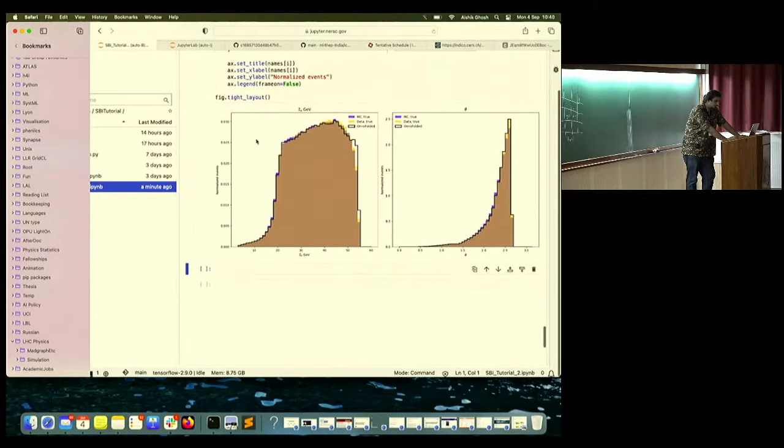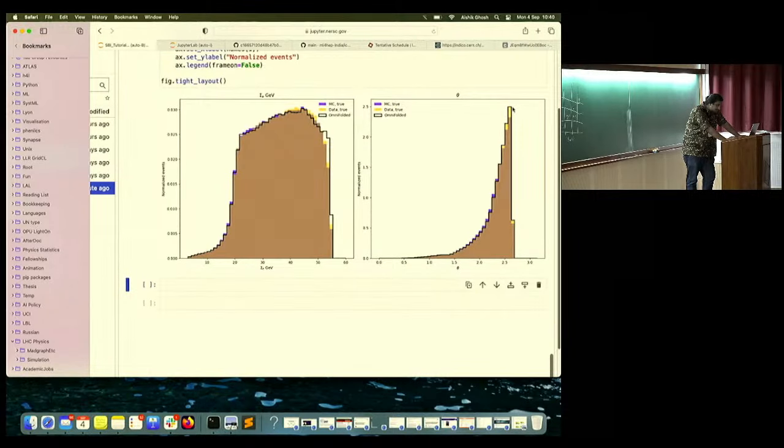That even though these observables were not explicitly unfolded, you can see that the black is matching the yellow one better than the blue one. Here we see that it's not doing so well in this phase space. If you can see that slightly, there's a discrepancy between yellow and black, but nonetheless, I think the black is matching the data better than just the raw MC.